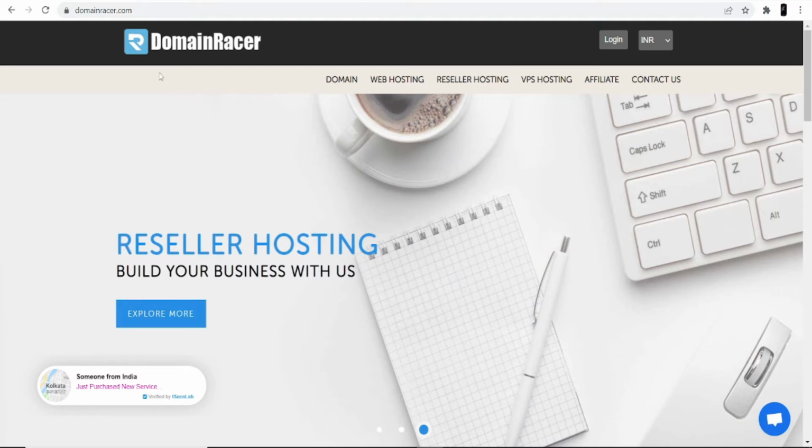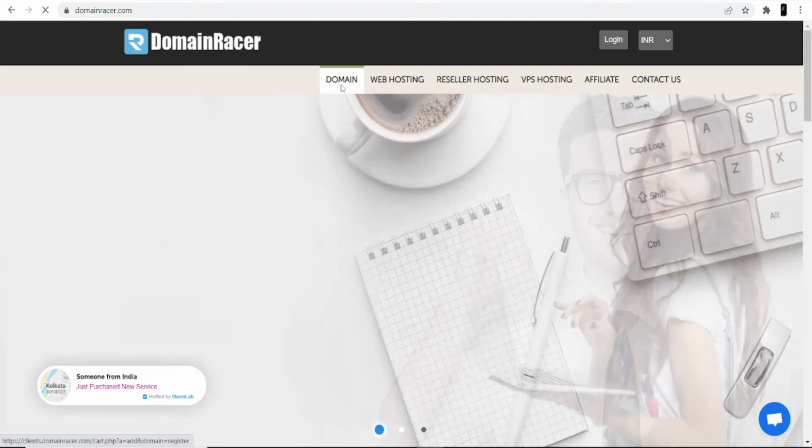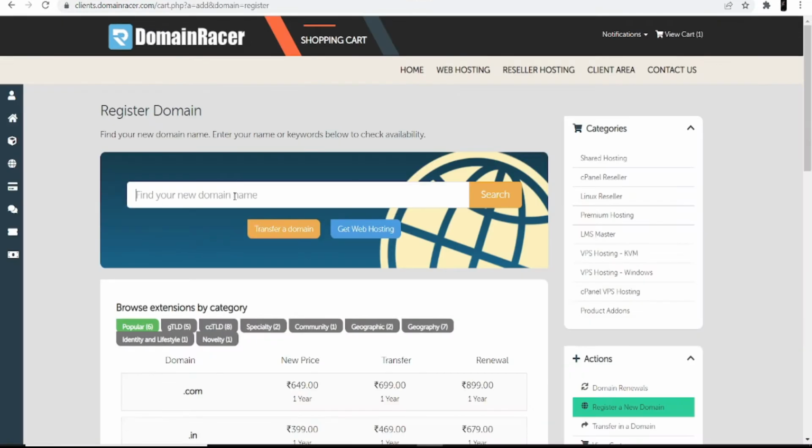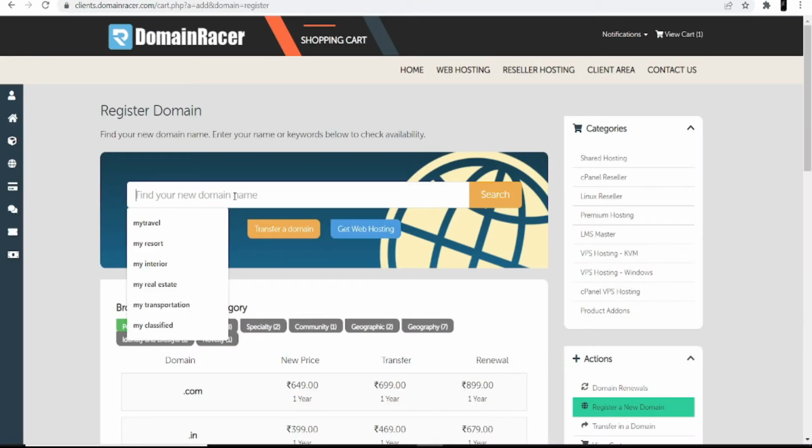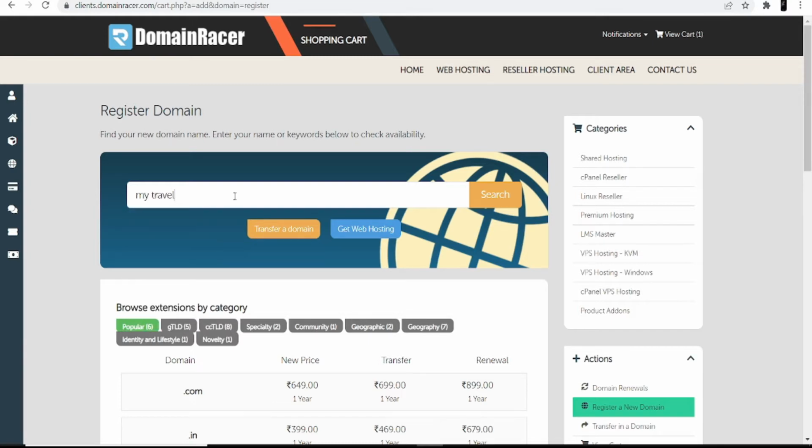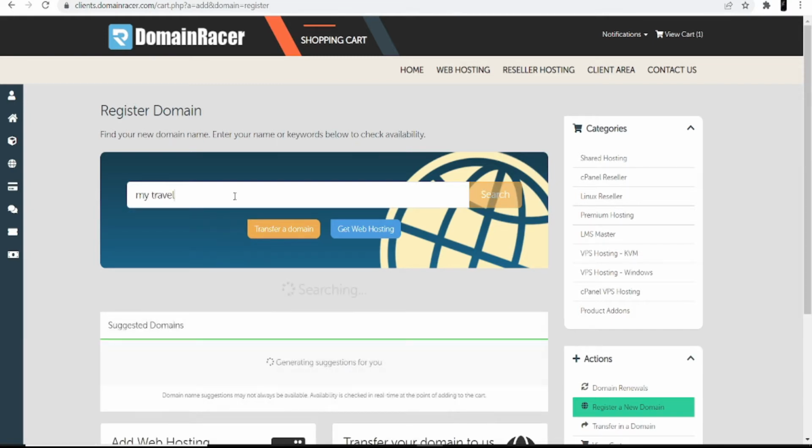So when you open the Domain Racer website, here you can see the domain option. Click on this domain option and then search for the domain. Also make sure while searching for the domain, try to search for a name which is relevant to your website. It means the keyword of your website should be in the domain. So talking about a travel and tourism website, I'll search for my travel and then click on the search option.